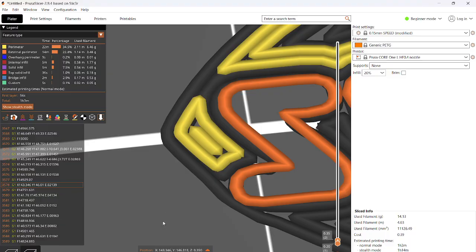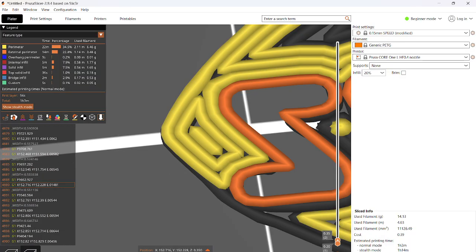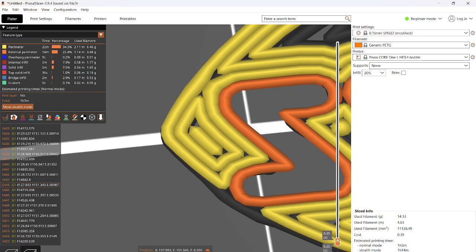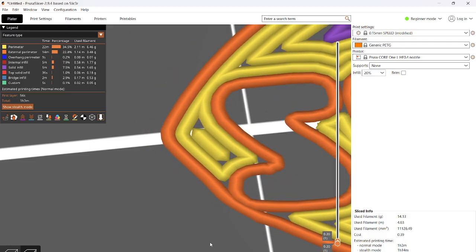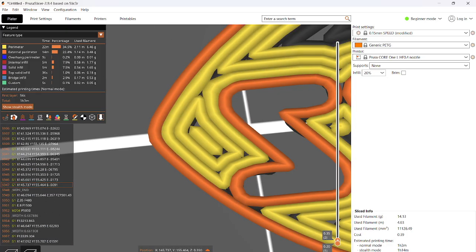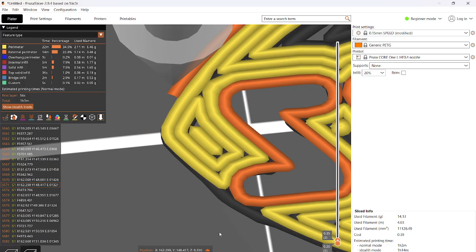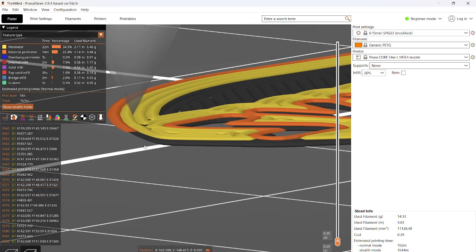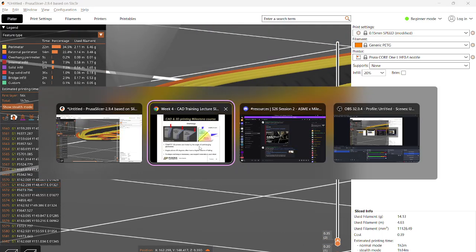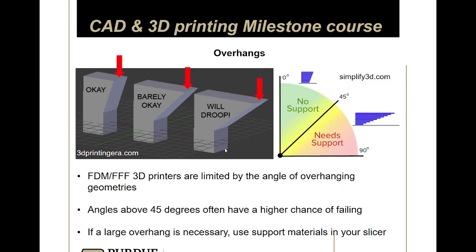When it prints these, you can see the orange perimeter extends almost entirely beyond this original perimeter. So there's not a lot to build off of. In this case, it's basically 0, right? And that's when you start to get some drooping, right? There's nothing for this material to hang on to. There's maybe a sliver right there. And that's just because the overhang angle is so high, right?